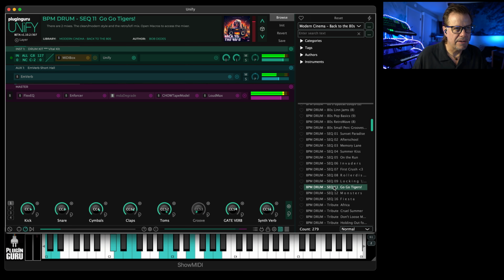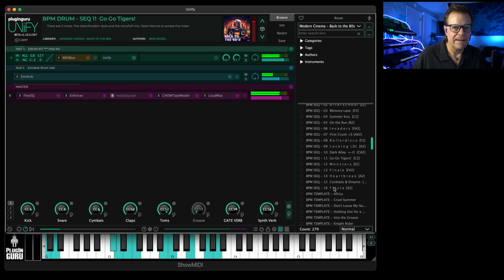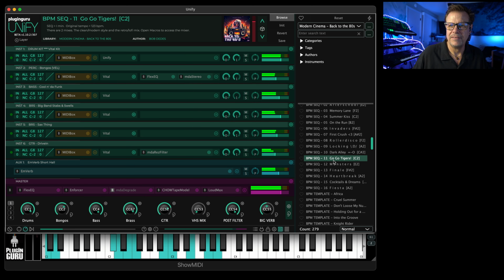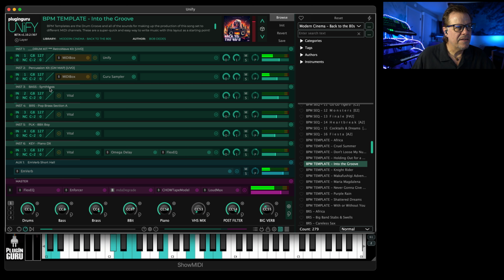So if you go to the Go-Go Tigers, you go over here and call it the actual Go-Go Tigers sequence, you'll hear it. So you have all of these as well as these templates of these famous songs. If you get into the groove, here's the drum parts. And the bass, the brass, the 8-bit pluck, and the piano part are on different MIDI channels. So you could just load this up in your DAW and start writing your track. So there's so much to play with in this library.